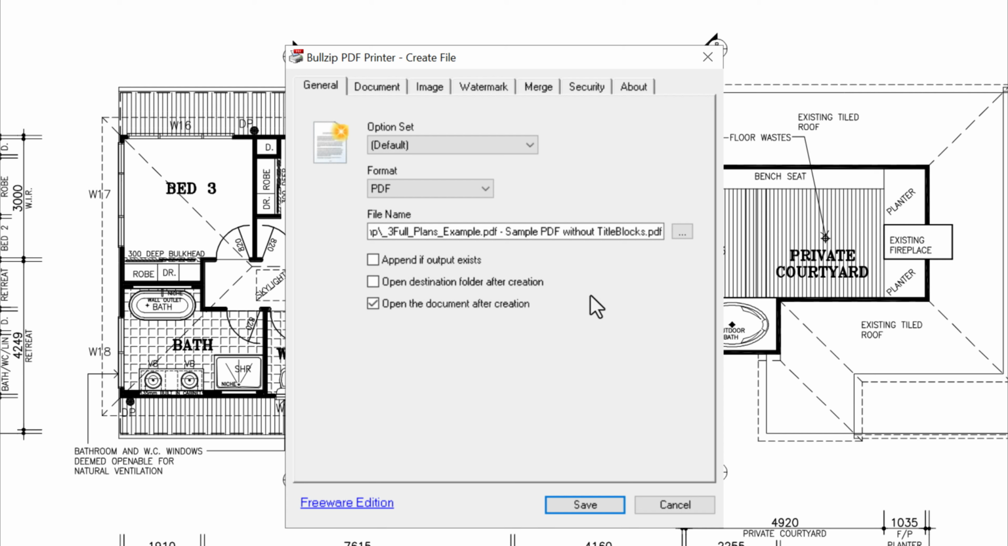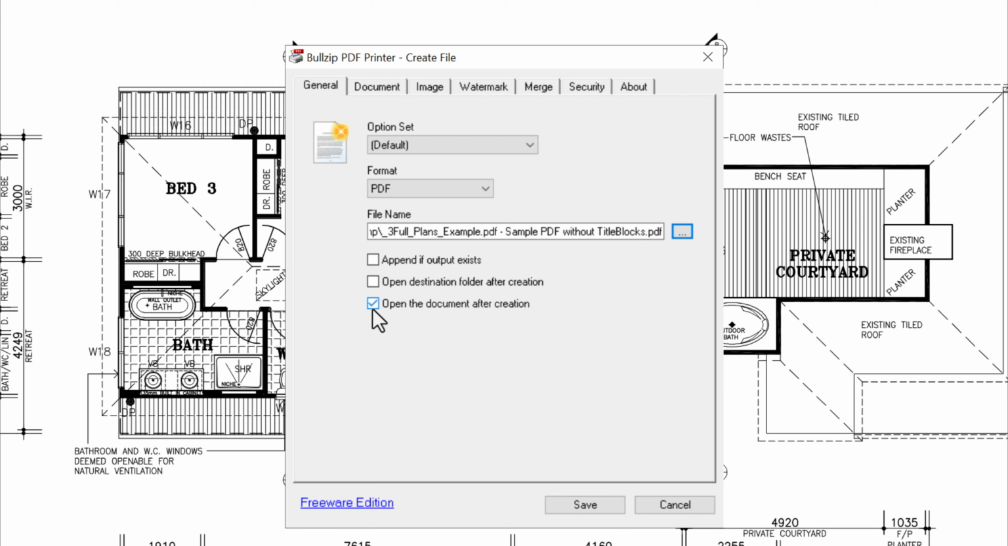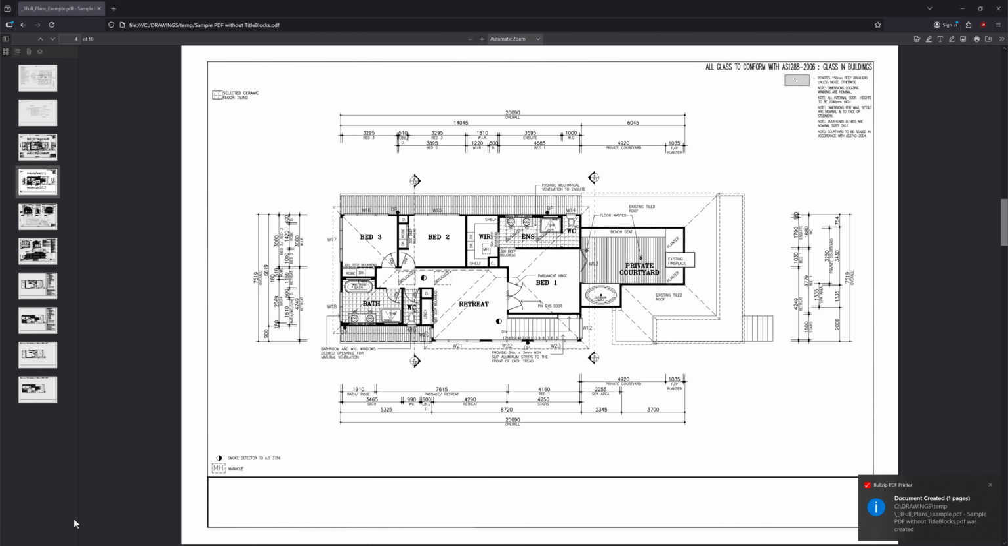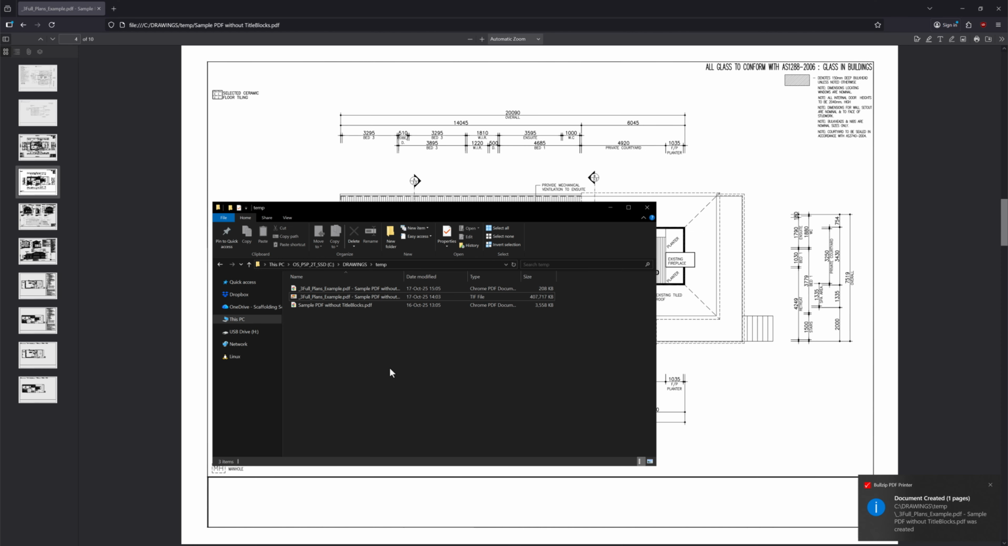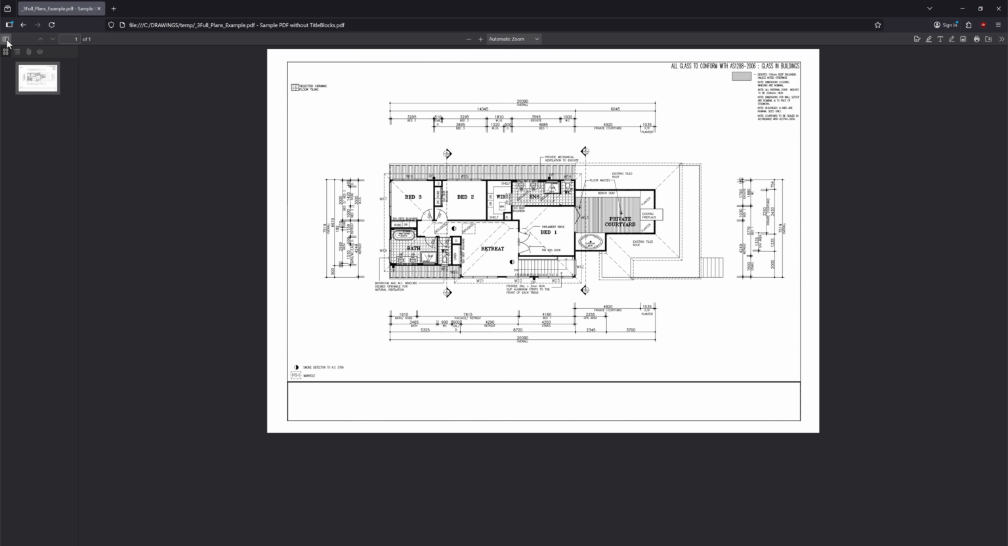As the name suggests, the BullZip PDF printer has PDF as the default file format, so we don't have to change that. We will just specify the file location and the file name for this example. Click Save to export the file. Now go to the file location we specified before and open the file. And here is our single-page PDF floor plan.